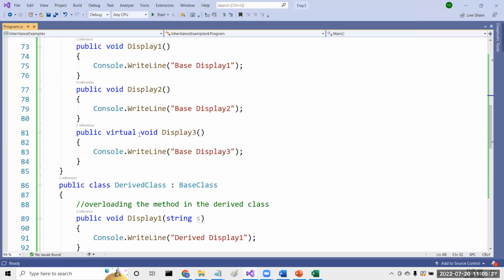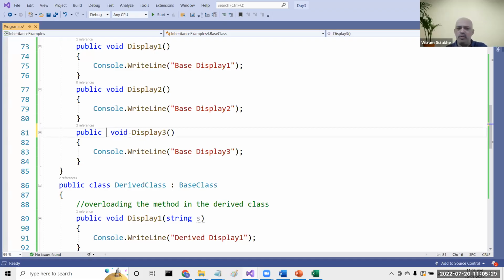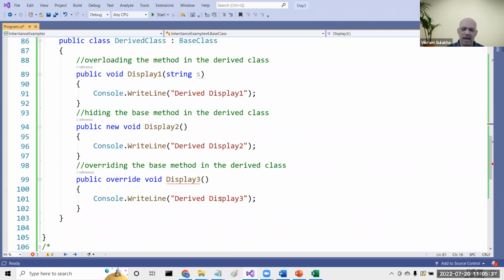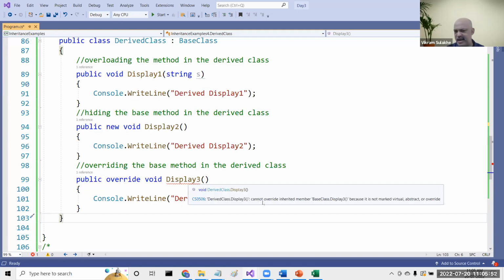All right. What if the method was not virtual? And you come down here to the derived class. What is it saying? We are not getting the base class virtual method. If it is not virtual, you cannot give override. As simple as that. It says cannot override because it is not marked as virtual.